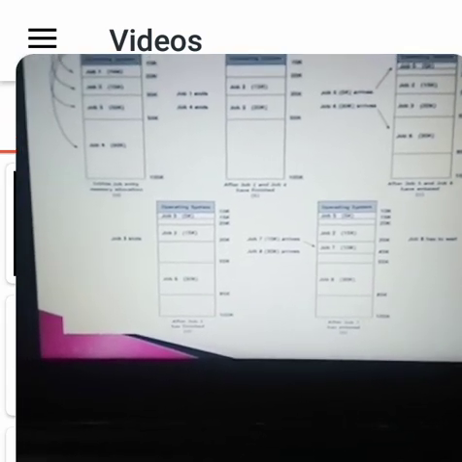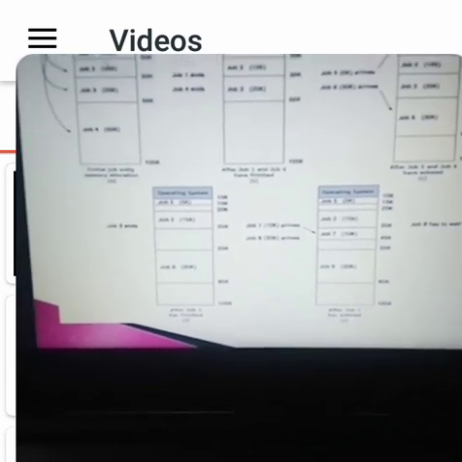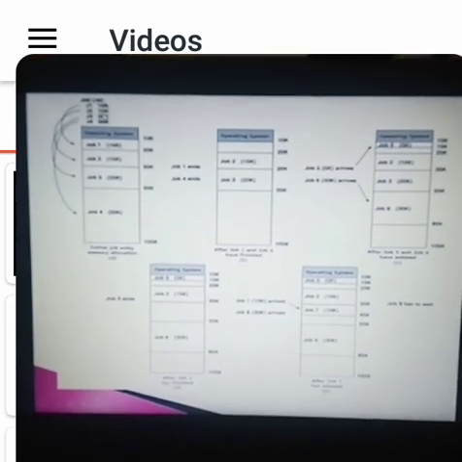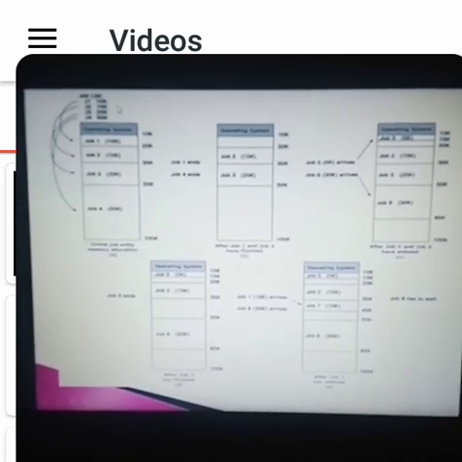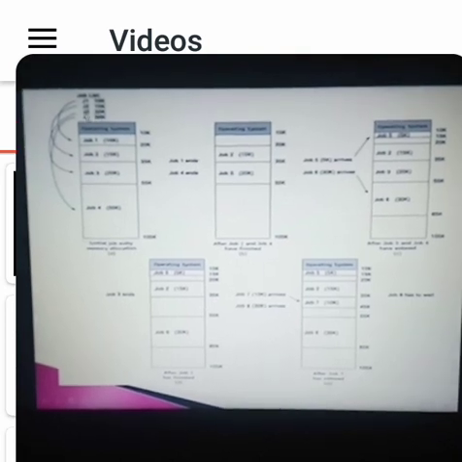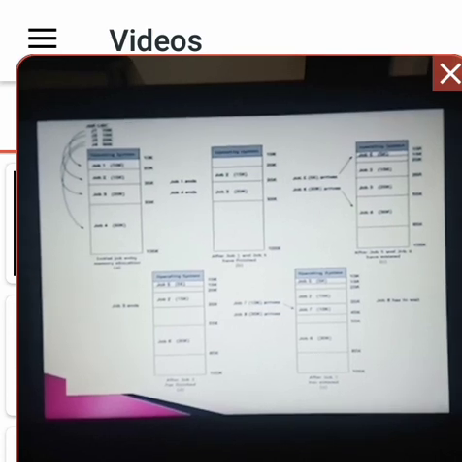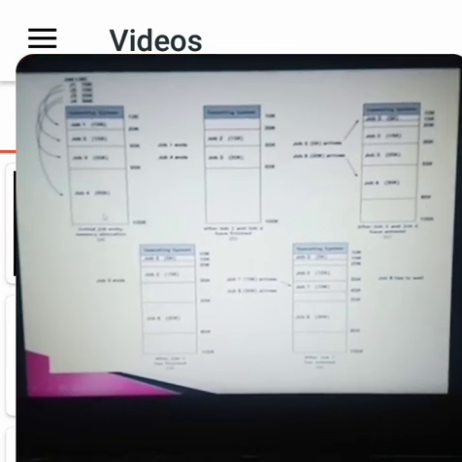Here is the job list. Job 1 needs 10K, and 10K is allocated. Job 2 needs 15K, and 15K is allocated, so 35K is used. Then job 3 requires 20K, and 20K is allocated. Job 4 needs 50K, and 50K is allocated.